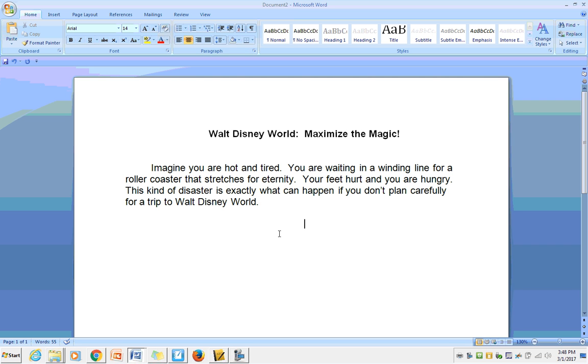And so let's see, tips for a magical visit. And with a heading, you want to capitalize most of the words in a heading like you would a title. So I think I use bold on that heading, and I want to make that bold as well. So now I'm going to hit enter, and I want to align left again.